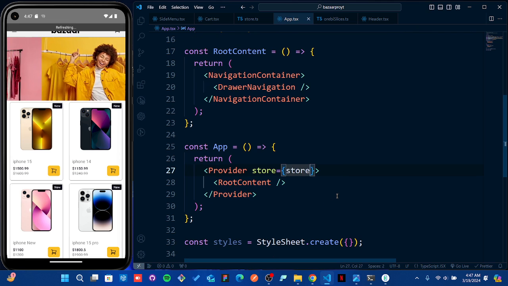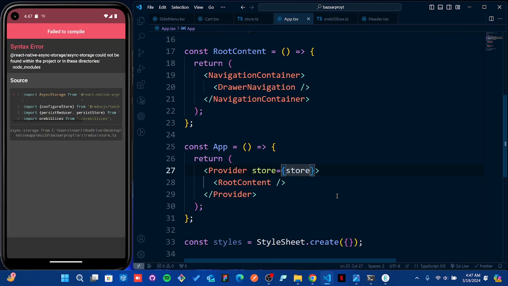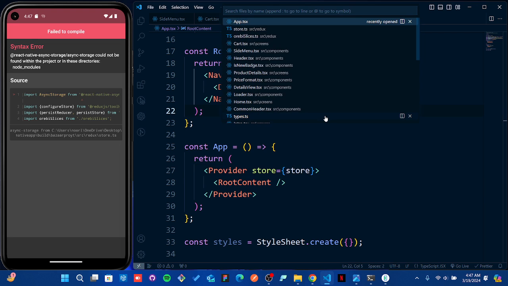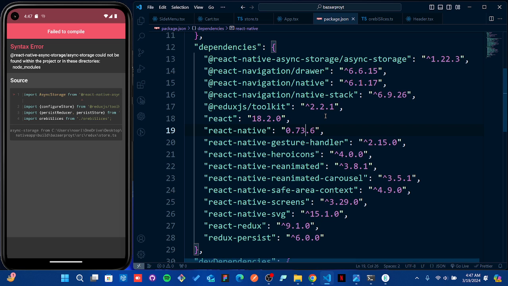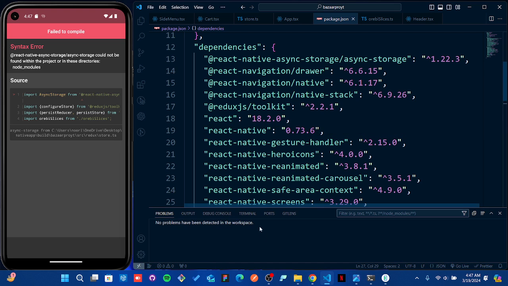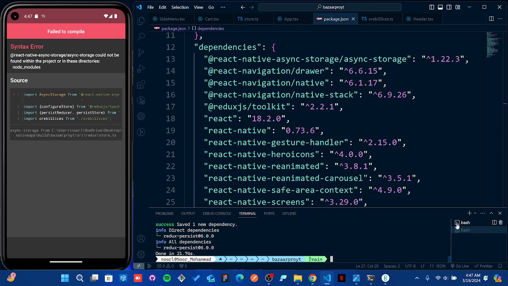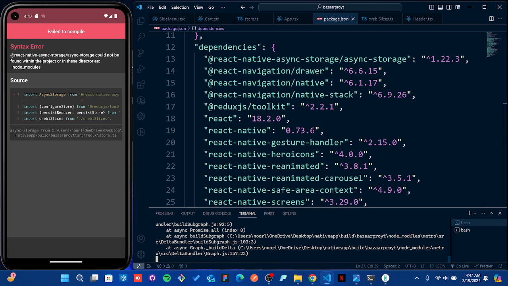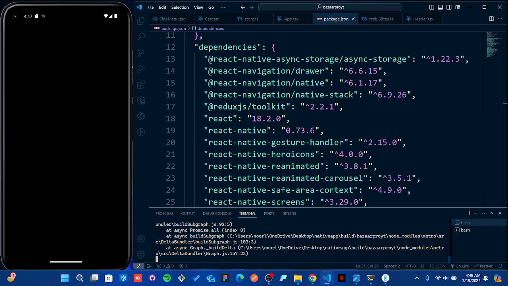Okay, so if we did everything right, we will be able to, okay, what's actually saying, could not be found the project in this directories. Okay, so let's go to our package, maybe it's not installed. Okay, async storage, okay, it's already there. I think it's supposed to be on what actually we have done.